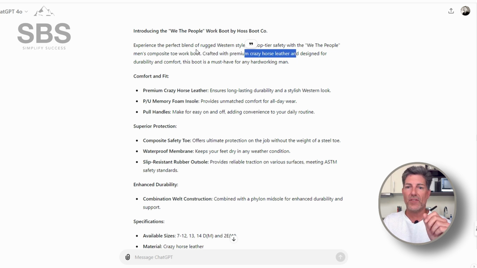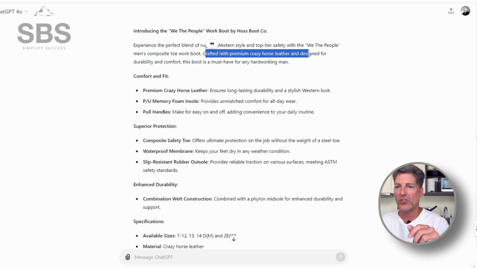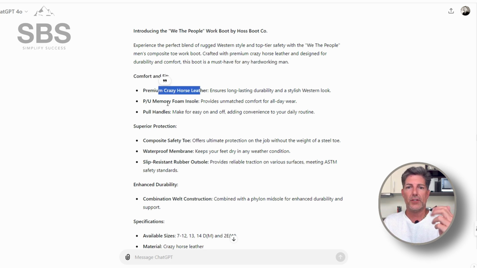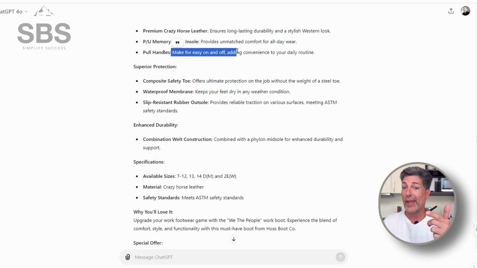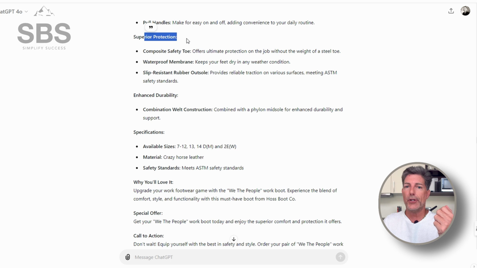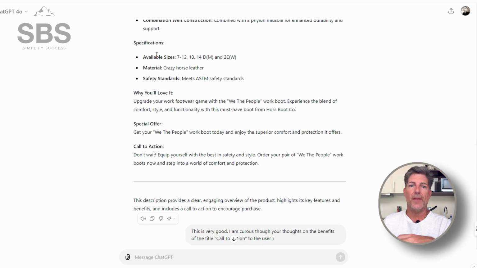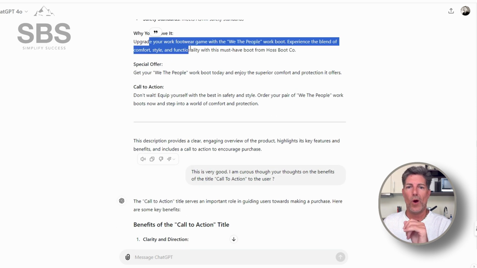It's crafted with premium Crazy Horse leather. So that's kind of a unique selling position on this specific boot. And it's a must-have for any hard-working man. So I love that the tone of voice has shifted with the type of product. Comfort and fit, they're talking about some of the specifics on it. It's got pull handles for easy on and off. Superior protection. Now, because this is a work boot, we're highlighting the key benefits of this boot, which is going to be its superior protection. It's got enhanced durability. And again, we've got specs towards the bottom, and why you're going to love it.